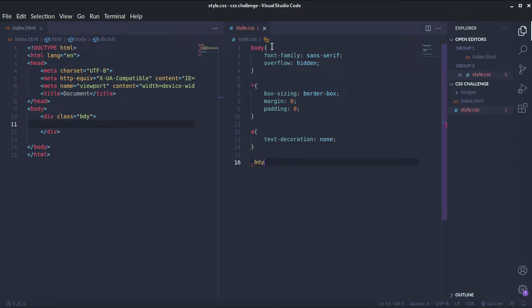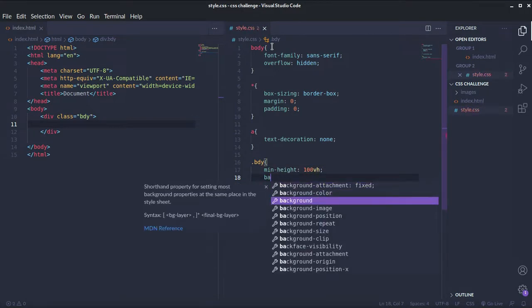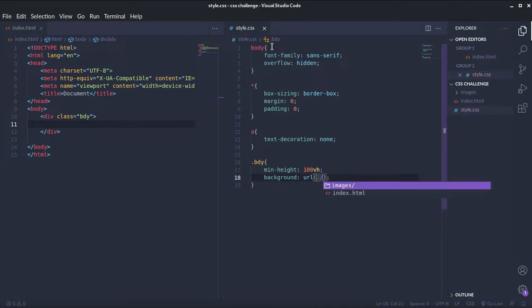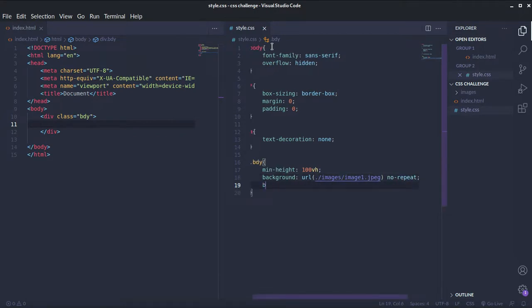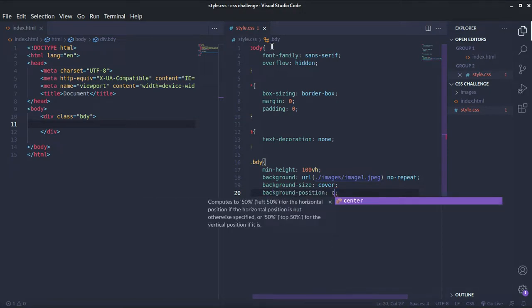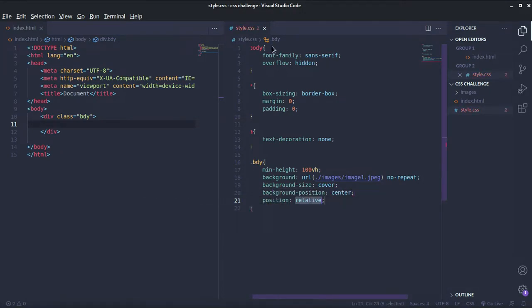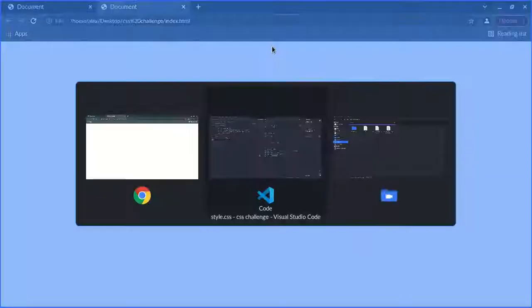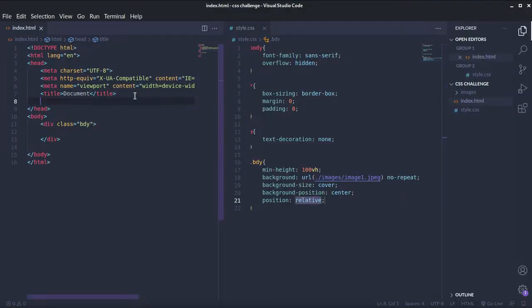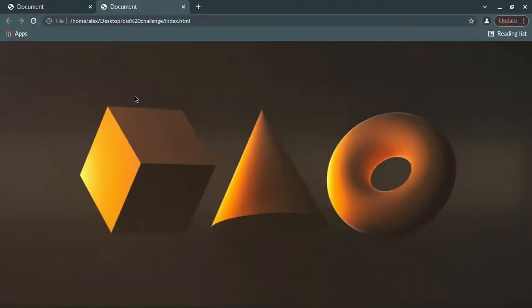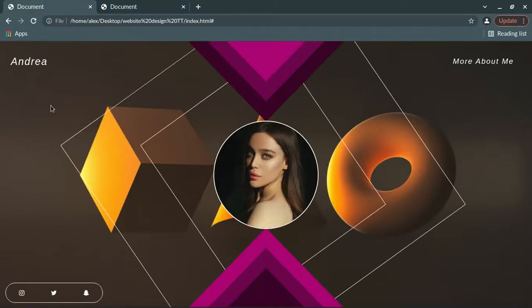.pdy will have a minimum height of 100 pixels high, and the background of the image, you can see in the background, it's image 1, no-repeat, and then background size is cover, background position is center, and I'll give a position of relative. Oh, I did not link the CSS file. Now link style.css, there we go. Now let's get into this styling over here.